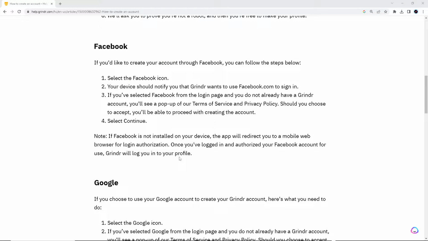Now, if by any chance Facebook is not installed on your device, the app will redirect you to a mobile web browser for login authorization, alright? And once you've logged in and authorized your Facebook account for use, Grindr will log into your profile.